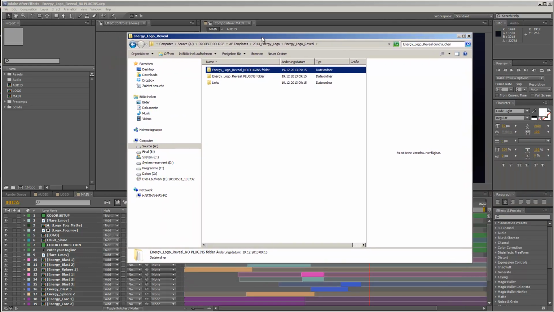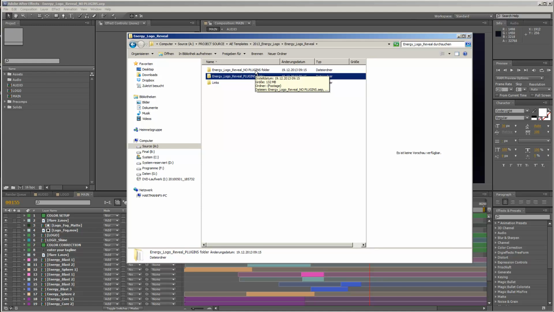But before we get started inside After Effects, I just want to point out some important notes about this template. If you purchase the template through VideoHive and you unzip the zip file, then you enter the project folder, you will see that there are two different folders inside our project. One of them is called the No Plugins folder and the other one is called the Plugins folder. I think that the names are already pretty self-explanatory, but I want to point out that this template can be used without any third-party plugins.